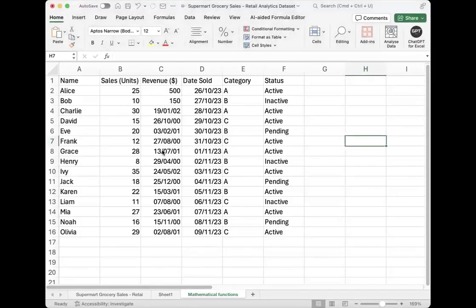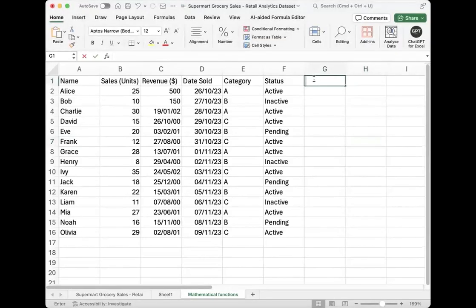So let's try to use mathematical calculations over here. I've named the sheet itself mathematical functions, right? For example, if I want to calculate what is the profit earned, what will profit be over here? Profit per unit is nothing but revenue divided by sales. Am I right? Yes or no?